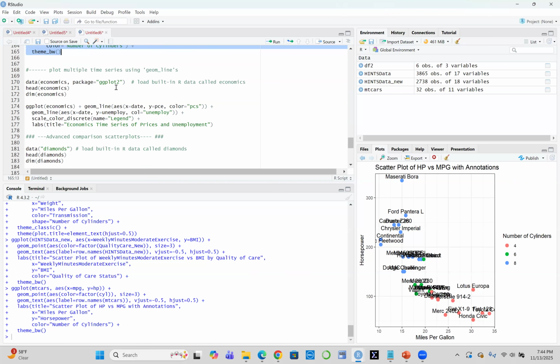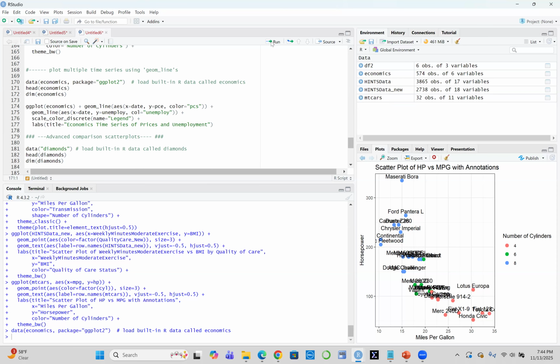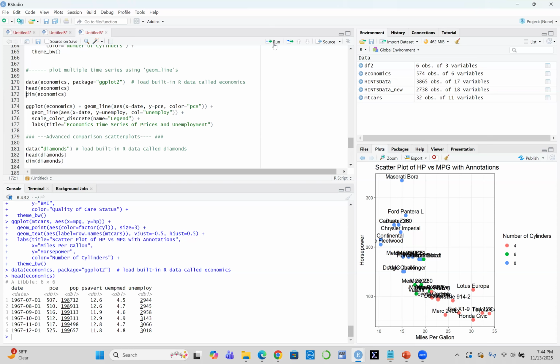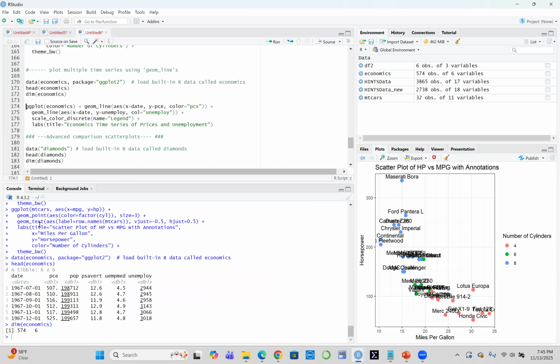Okay, so now we can also look at some plots on time series. If you don't know time series, we are basically looking at how data changes over time. So now we are going to do that using a different data set, the economics data set from the ggplot2 package. We have to activate this data, and then we can look at the head of the data and the dimension of the data set.